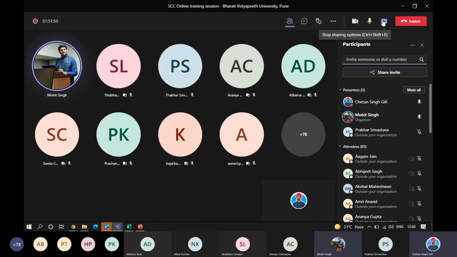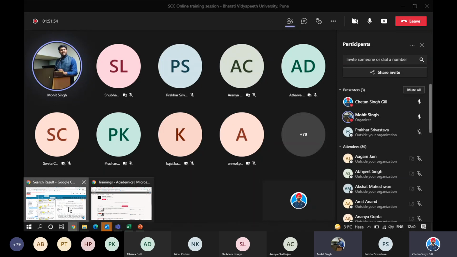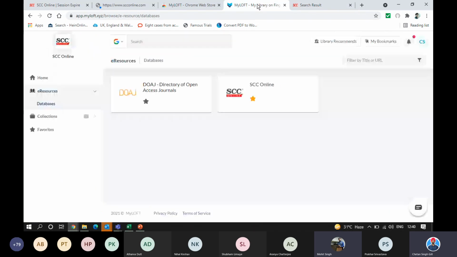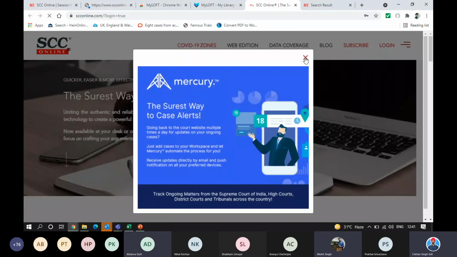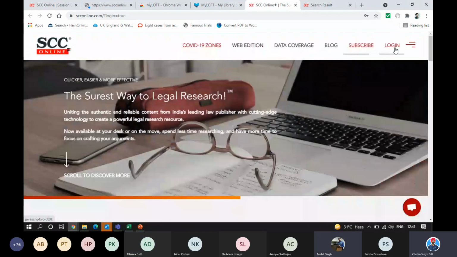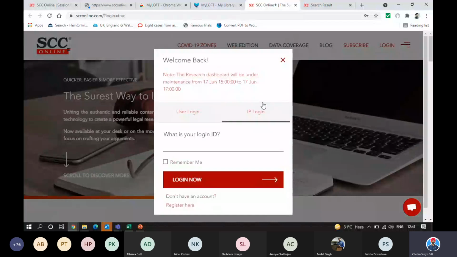In that case, I will have to share my screen, because I was thinking that we can just do it on your screen and see where the problem lies. So first thing first, let's go step by step. Were you able to log into MyLoft? Yes, sir. This page is already open on my laptop. And you clicked on SCC Online? Yes, sir, SCC Online opened up. When you click on login, do you get this option of IP login? Yes, sir. I can see that option.